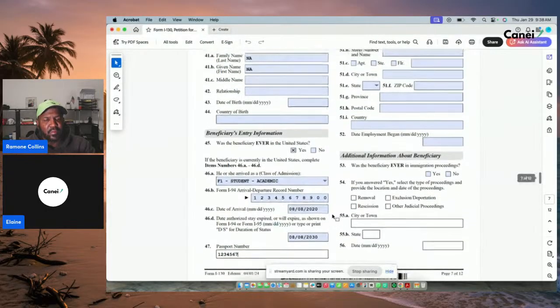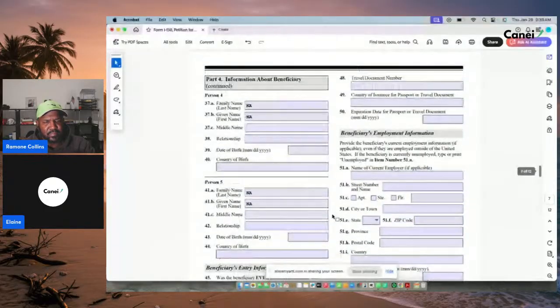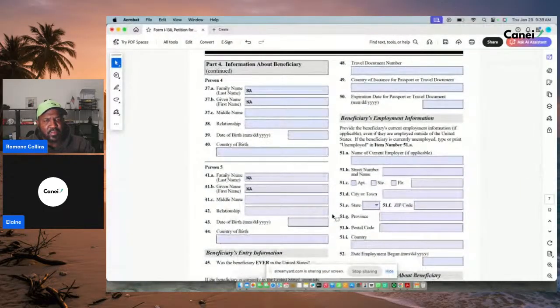All right. Go up to the top. So the travel document number is if you came in on a specific travel document, like if it's a refugee situation. So you just put that in there if you're not coming on the passport. But we're gonna say passport for this one, and then country of issuance for the passport. What country would that be? The Philippines. Yep.